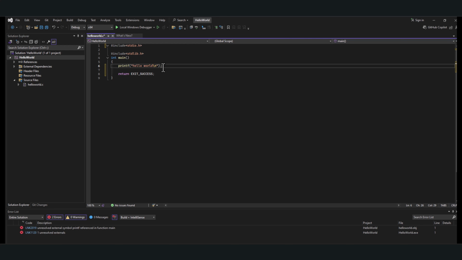How do you write a comment in your program? To write a comment, you have 2 ways. You have the double slash for a single line comment, for example. This is for single line comments, and for multiple lines you use this forward slash and star.